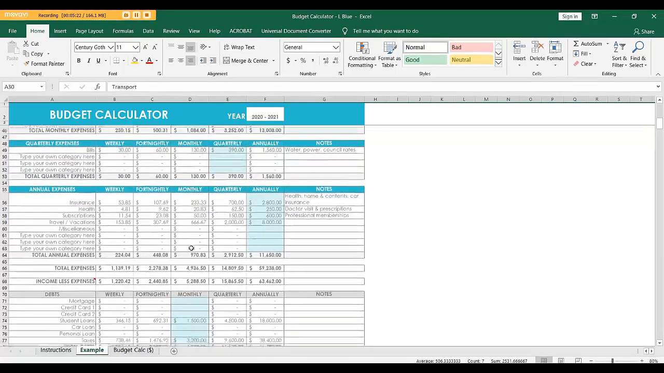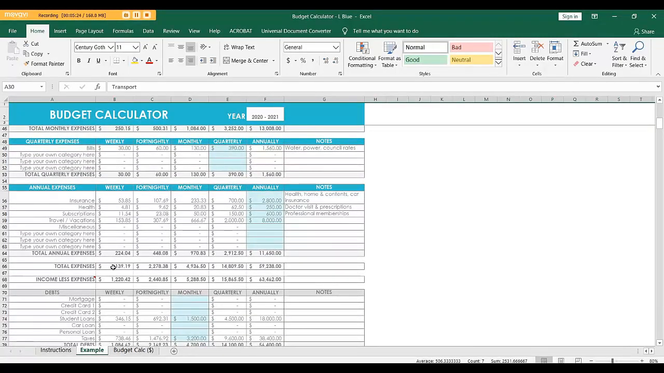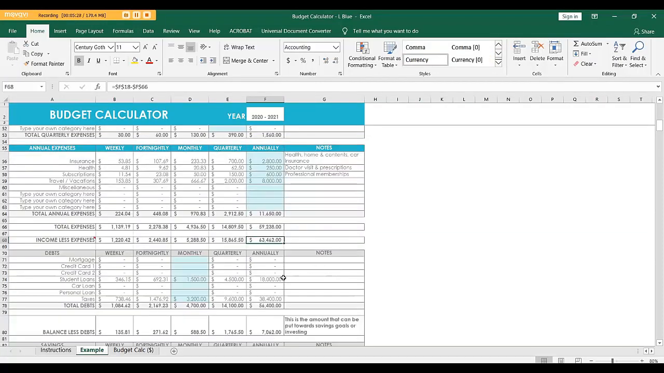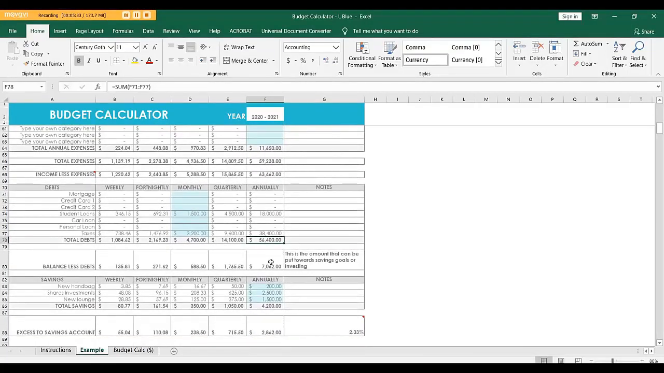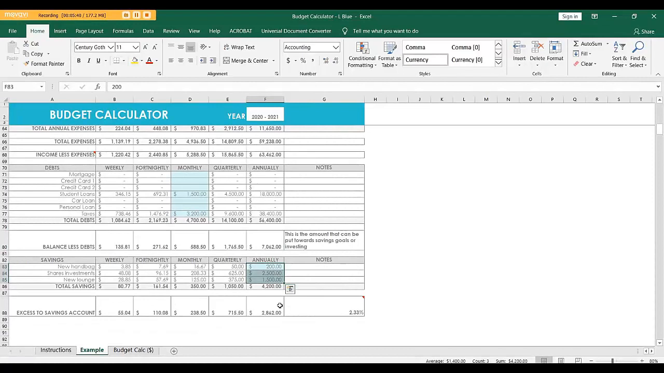So if we scroll down here, you can see these are my total expenses. This is how much I've got left. So hypothetically, let's say you've got some student loans and you've got to pay your taxes. So then you have $7,000 left, which you can put towards your savings goals, which I've just put a few examples in here. And then if you have anything left over, you can put that to your emergency savings account. And I've also added in a little percentage function in here, so we can see that of your total income, you're going to be putting about 2.5% to your emergency savings account.